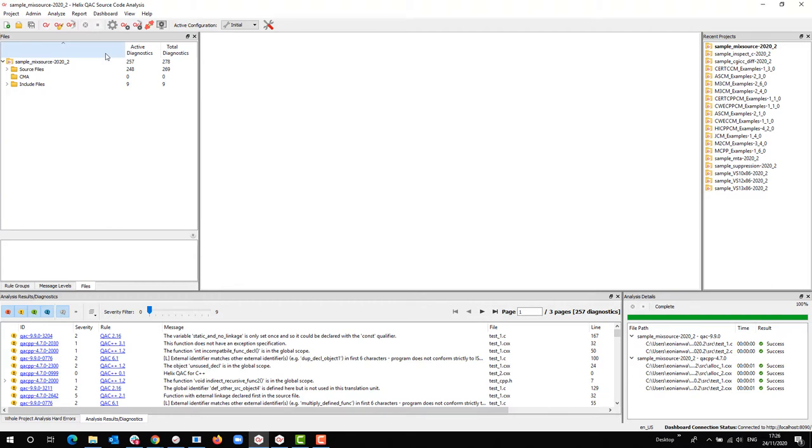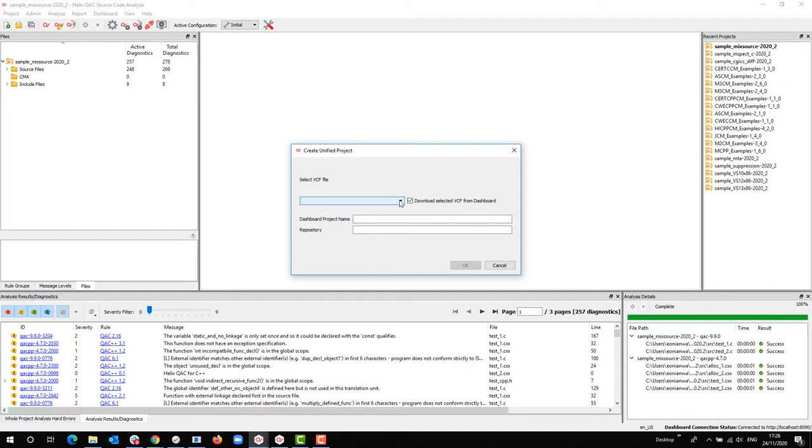Next, I recommend you make your project unified. So go to dashboard menu, unify project, create. Choose your VCF file. You can choose single SOP, an empty one, and then enter your project's name. I am going to use sample mixos 2022.